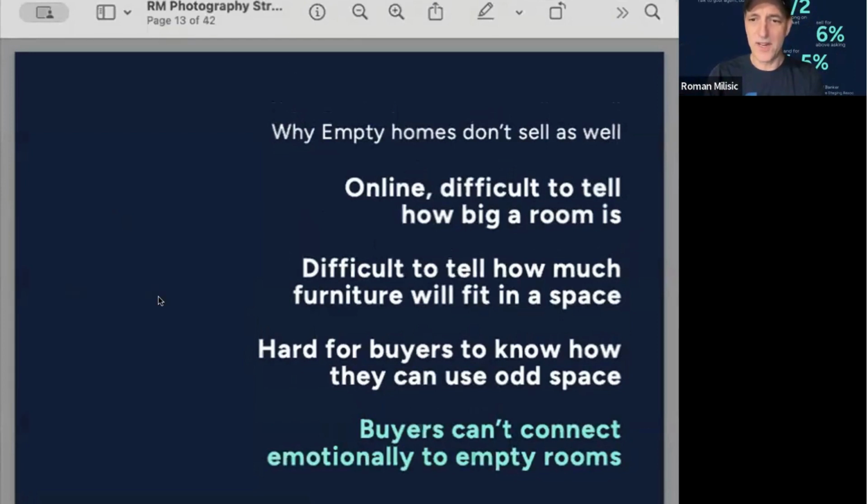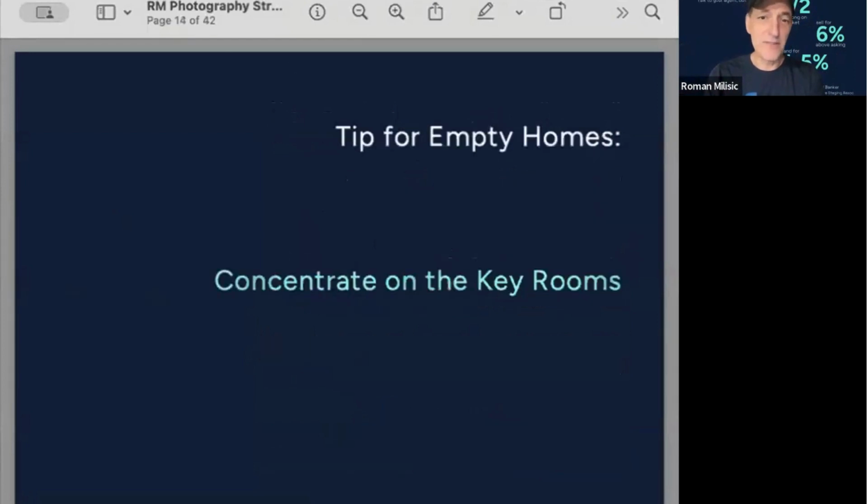So let me give you some tips, if I may, for empty houses. Some of us clearly in the room here will know these tips, but okay, yeah, good, Katie, excellent point, and we're going to get to that for sure. That's one of my tips. So here are some quick tips for empty homes. Number one is to concentrate on the key rooms.